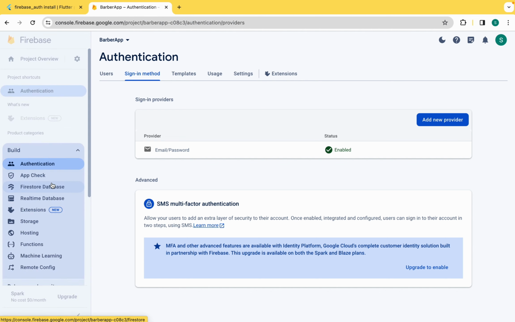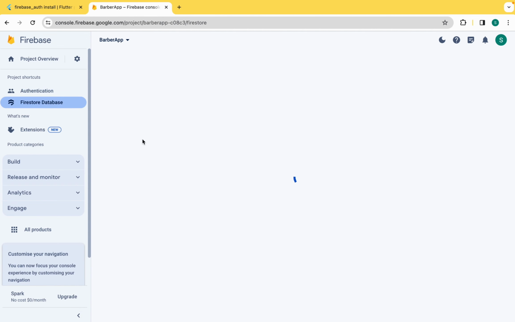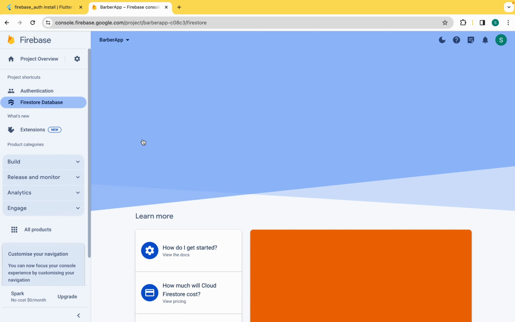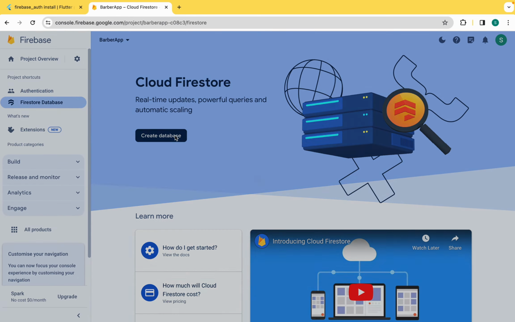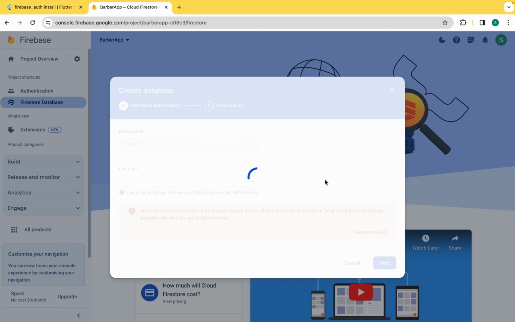Now let's move to the build and go to the Firestore database, and we need to change some of the security rules from there so that we can upload the data to the Firestore database. Now click on create database.